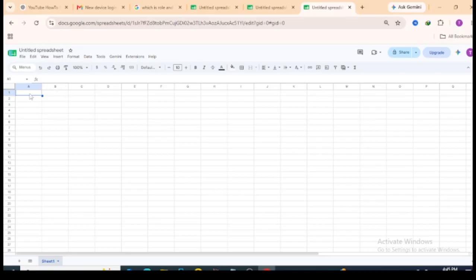Okay, so the first thing you need to do is understand your rows and your columns. They are very important. Your column goes up and down, while your row goes sideways, like this. That's what you need to know.